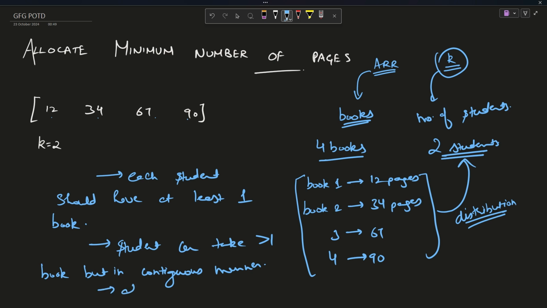Right? And all books have to be distributed. You cannot say that I'm not distributing some amount of books. You will have to distribute all the books. All the four books have to be distributed among two students. You can do 3 1, 1 3, 2 2, any kind. 0 4 is not possible. Sorry. These are the three configurations, right? Okay. Now, how will you proceed?